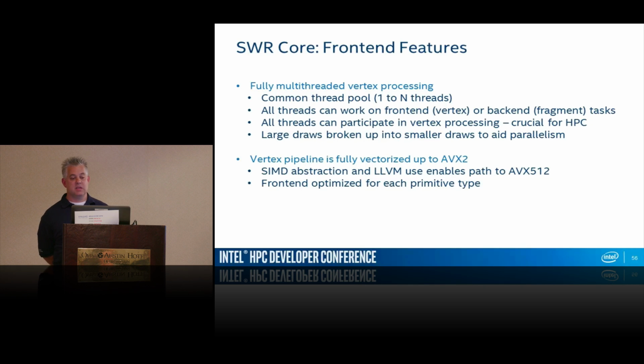And I can't emphasize enough, this is one of our main differences from the LLVM pipe, that all threads can work on vertex processing. And it's crucial for HPC and large scientific visualization tasks. And that draws get broken up into smaller draws.